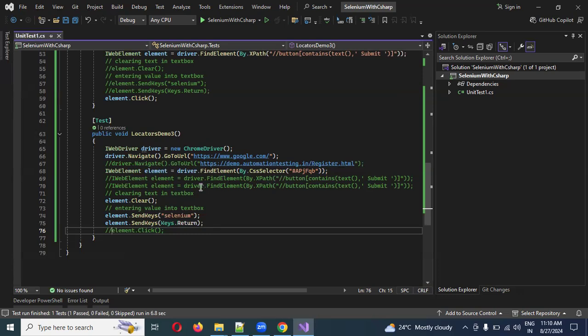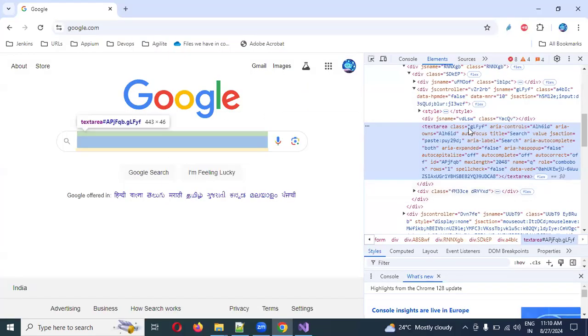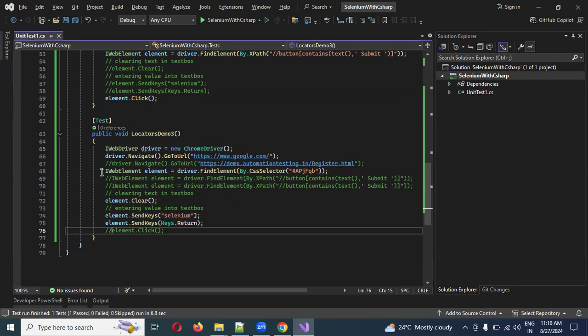Now the CSS selector with the class name. This is my class name. How can you do it? I'll remove this.